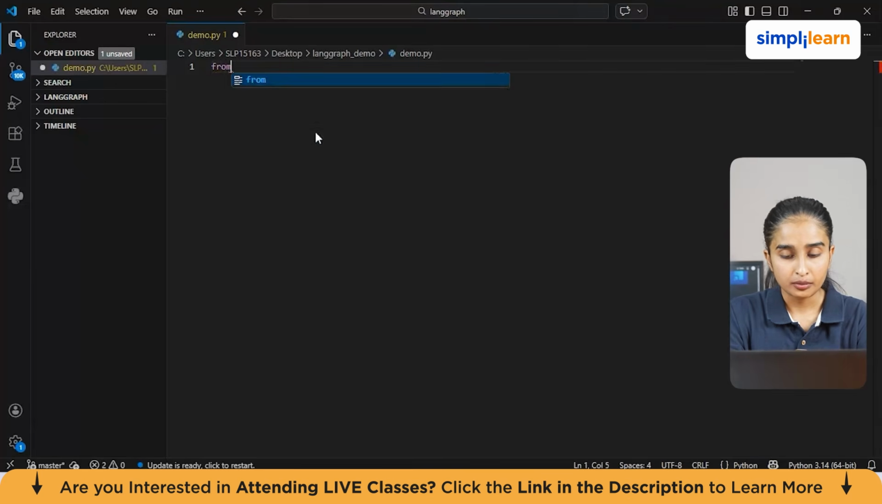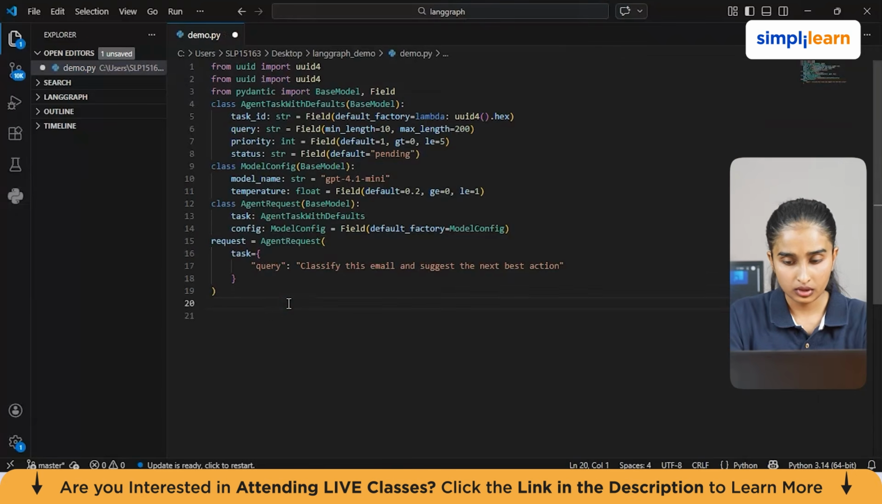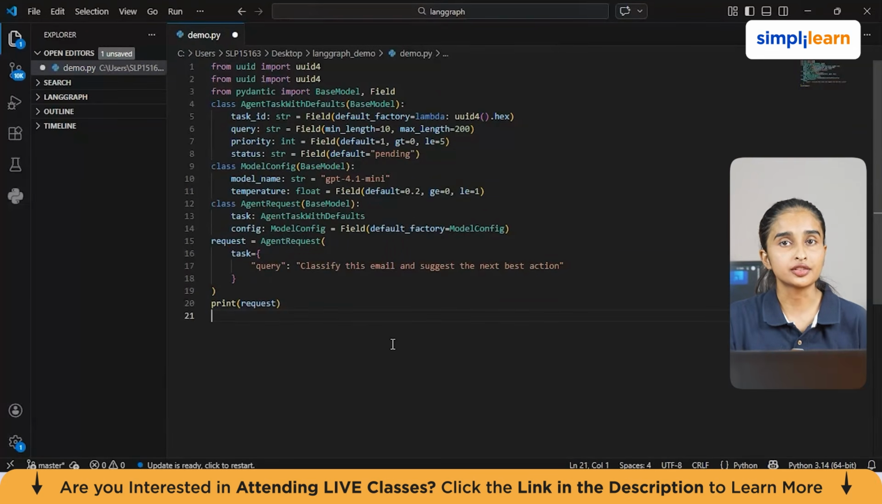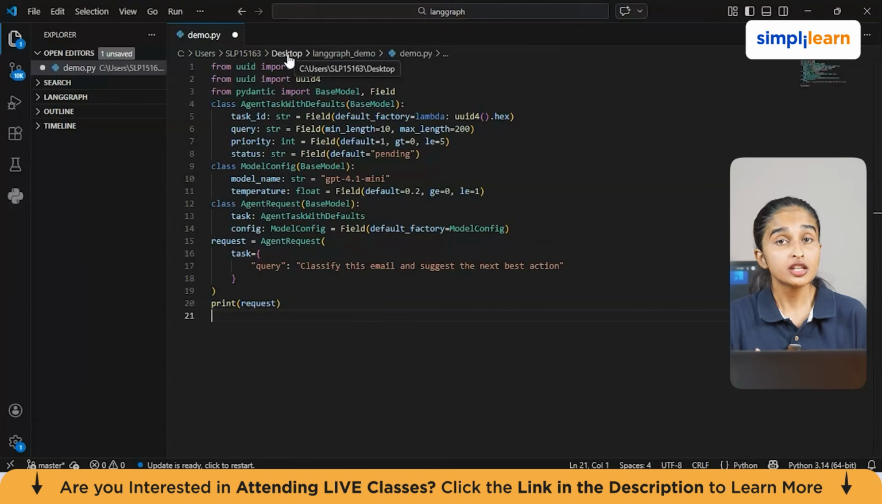So let me go ahead and import from UUID. Finally, we just go ahead and print, I think it's request. So now let me explain this first. First, I've defined an AgentTaskWithDefaults, which is a task structure that we already understand. Then I create another model called ModelConfig. So this is used to store model related settings. Here I have a model name and a temperature.